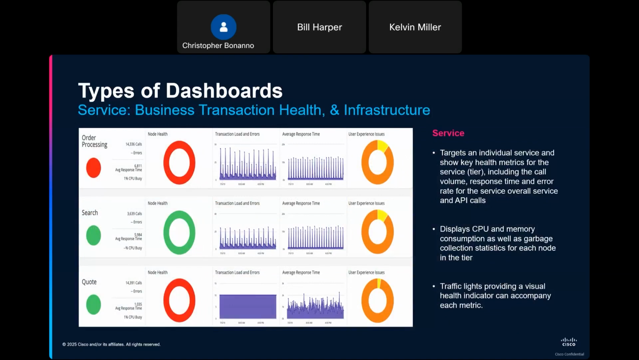Once I get to the operations dashboard and I'm still investigating, I may have to go a little deeper and I want to see information concerning business transactions, tiers, information points, just API calls, just certain things. Within that, you can also see your CPU information. So it's also based off traffic lights.